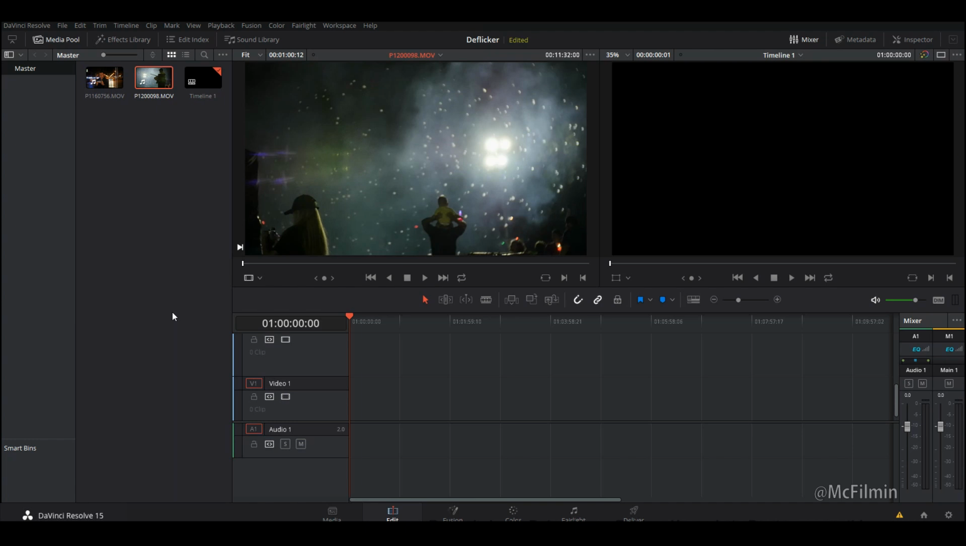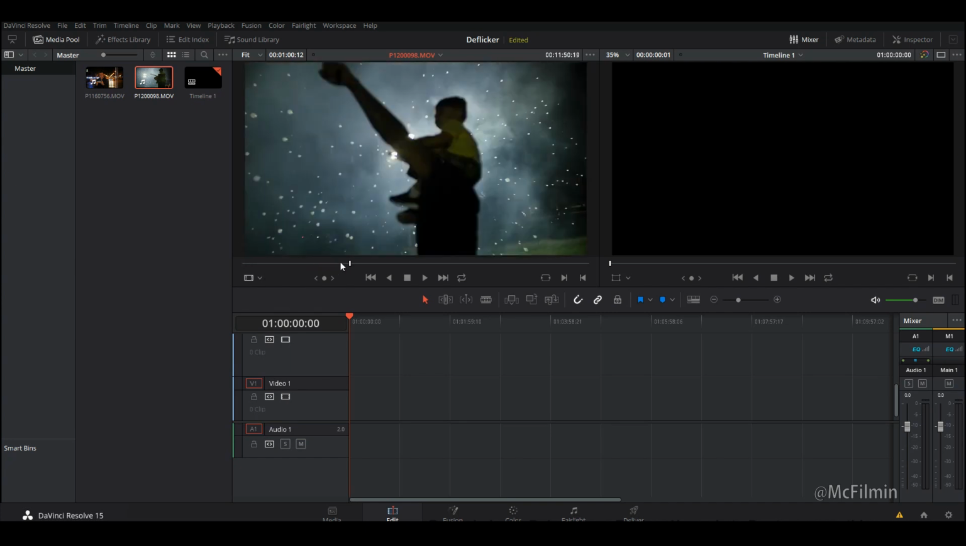So every now and then I run into a problem when I film event videos. Sometimes you have fluorescent lights or any sort of lighting that has a flickering effect in the background. So in this video, I am going to be showing you how to remove the flickering light effect, the strobing light effect, whatever you want to call it.